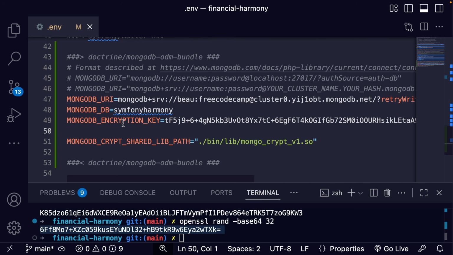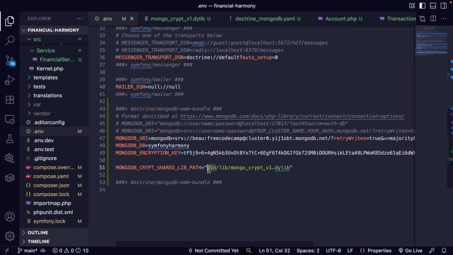Okay, and just one more thing about the MongoDB encryption key. This is the local master key for encryption. For production, you would use a key management service like AWS KMS, Google Cloud KMS, or Azure Key Vault. But for local development, the way we're doing it is sufficient. Actually, we're not going to have a slash before this, and it's actually .dylib.